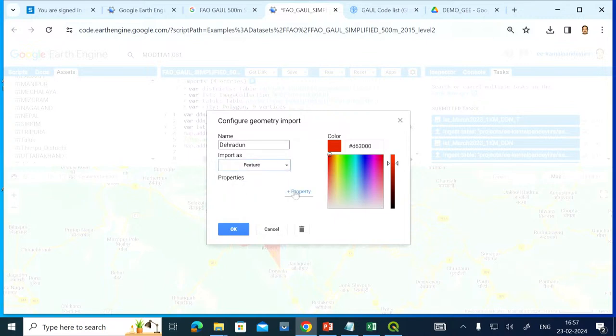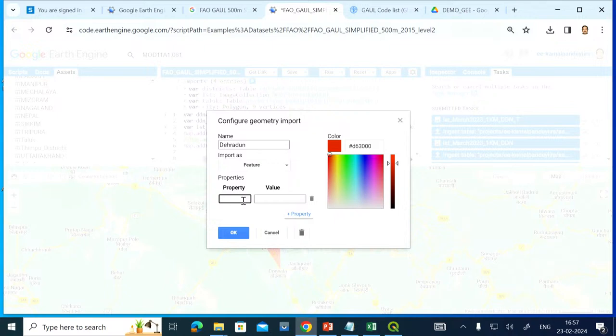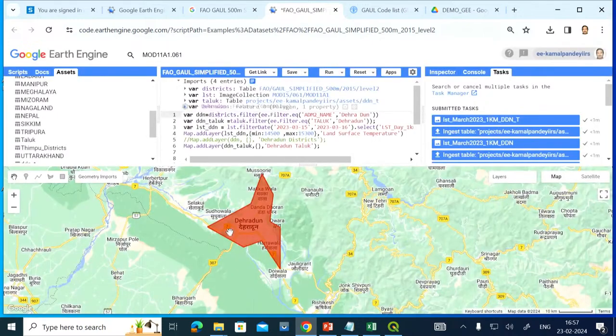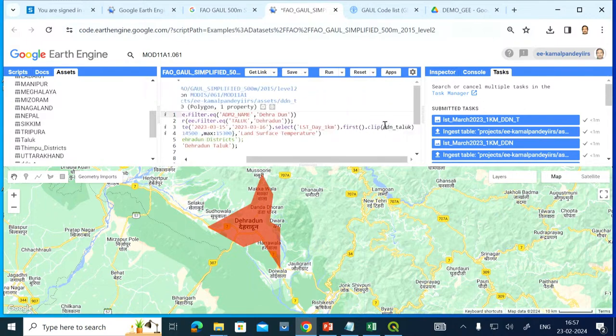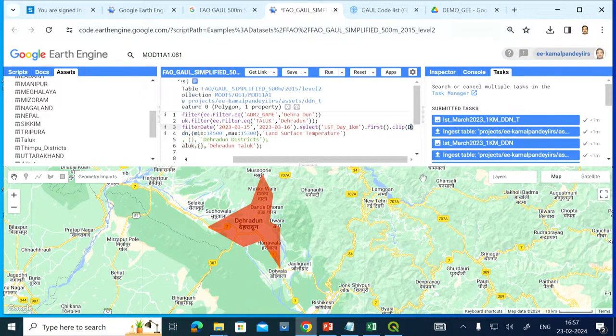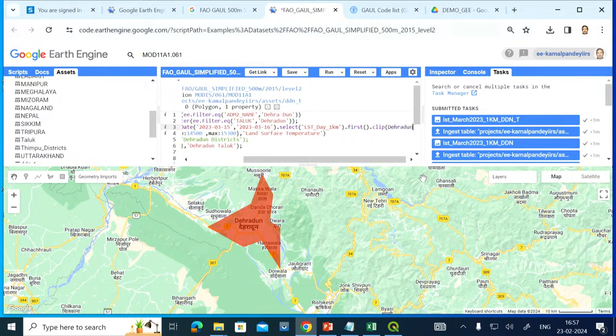Feature, if I add a property here, I will give it ID, and then we can give it as 1, okay. So this is also now done. Now this Dehradun city can be utilized directly to clip here, like dot clip, Dehradun, because it has only one polygon.